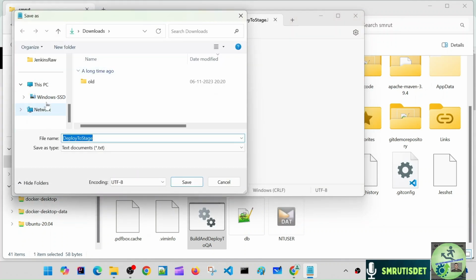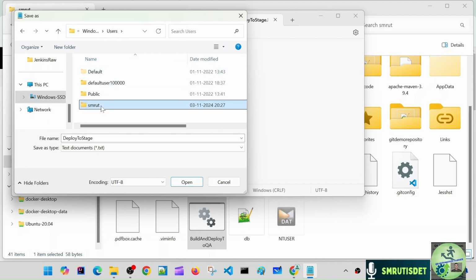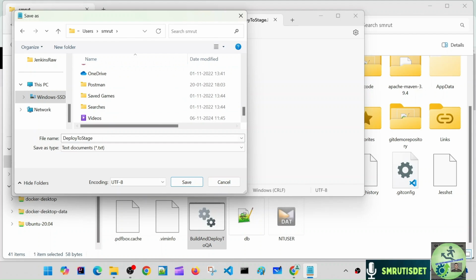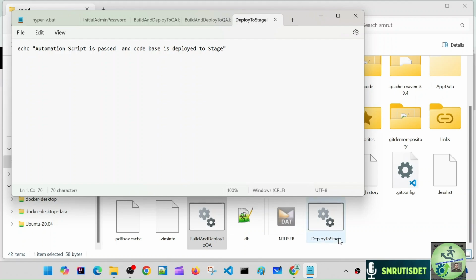Let's go to the C drive, users, Smriti. Here we'll see deploy to stage dot bat. Here you select all files, and then just say save. So here you have the deploy to stage. So we have build and deploy to QA and deploy to stage. These are the two jobs I created.